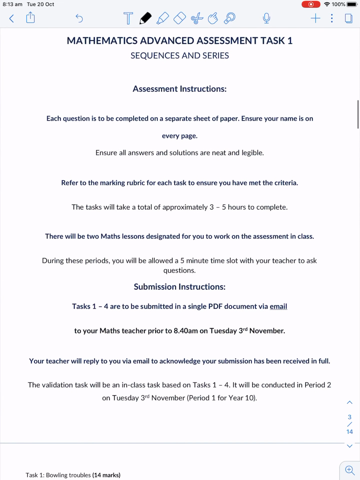So for the assessment instructions, the main thing I need you to remember is that each question is to be completed on a separate sheet of paper. We don't want questions from different sections on the same piece of paper. Make sure everything is nice and separate. Don't be worried about how many pieces of paper you're using. You also need to ensure your name is on every page. Make sure your solutions are neat and legible.